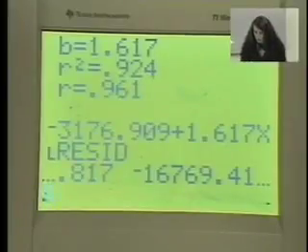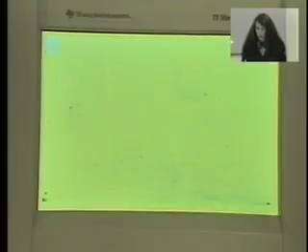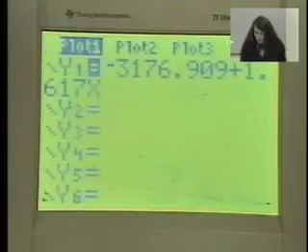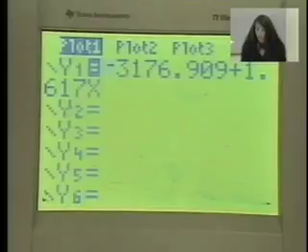First thing I'm going to do is clear out my screen. Now press y equals. Notice the equation we have pasted in there. That's the regression line, or the least squares fit line. Now what I want to do, I think, is second quit, and I want to write x equals, and I'm looking to find the equal sign here.